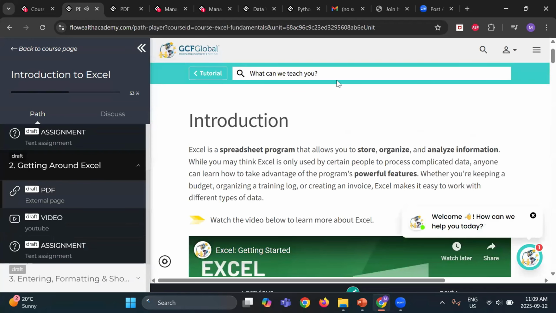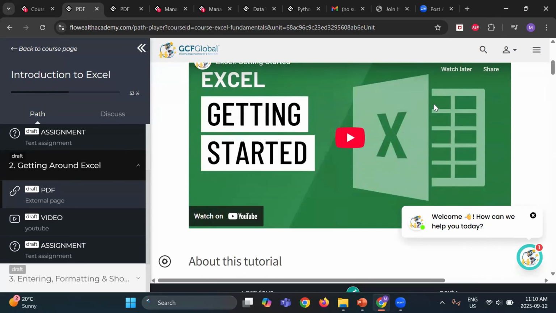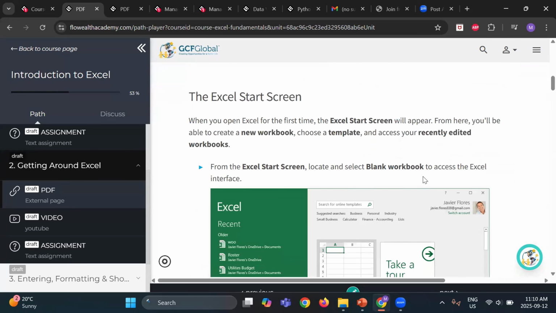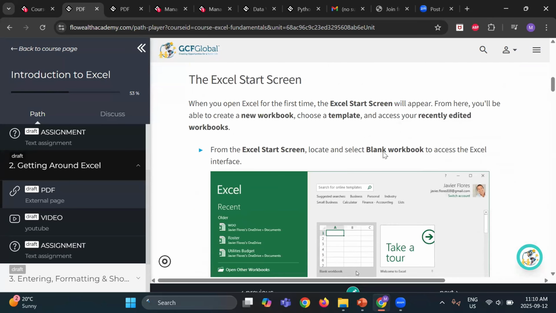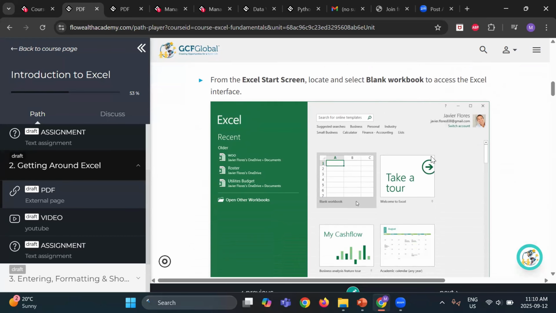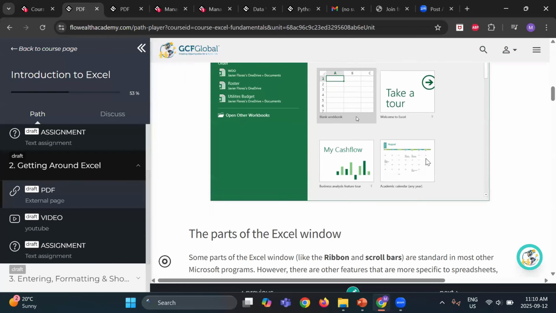Excel is a spreadsheet program that allows you to sort, store, organize, and analyze information. While you may think Excel is only used by certain people to process complex data, anyone can learn Excel. So here is a tutorial on how to start Excel. When you open Excel for the first time, the Excel start screen will appear like this. From this screen, you will locate and select a blank workbook to access the Excel interface. So you'll get a blank workbook.